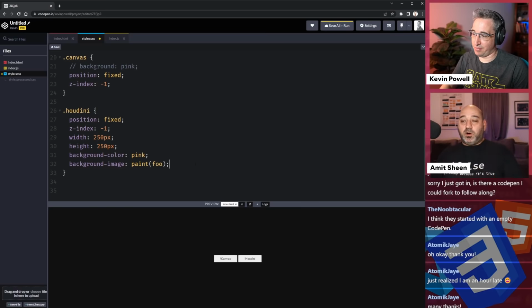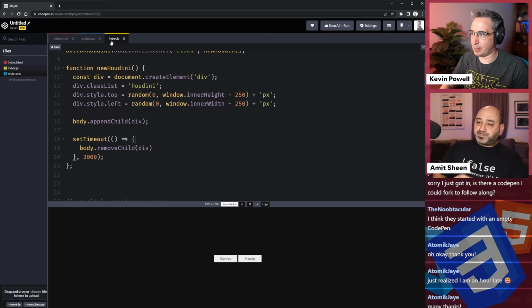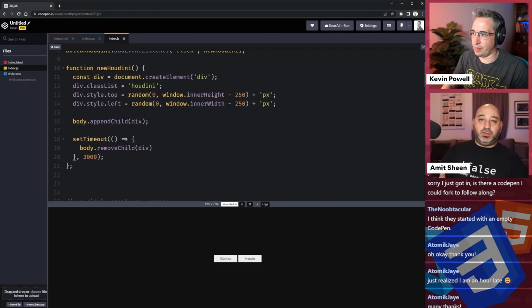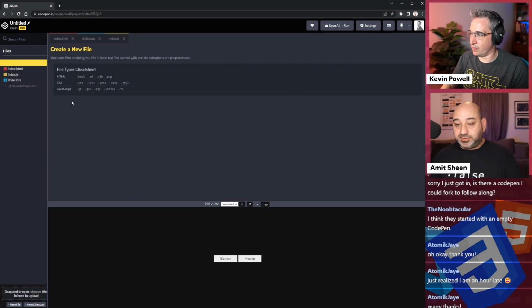So this is how you call a paint worklet. Right now, the CSS doesn't know what paint foo is, but we're going to create this paint function and then we're going to call it to the CSS. Let's actually start by creating a new worklet. We're going to create a new JavaScript file. Create new file. Let's just call it worklet.js.